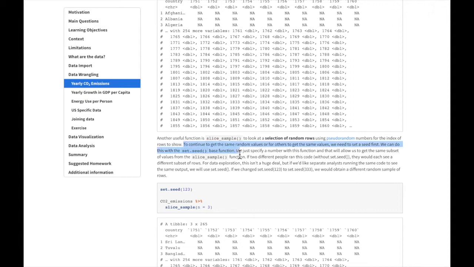So here it says, to continue to get the same random values, or for others to get the same values, we need to set a seed first. We can do this with the setSeed base function. And later, the seed of 123 is used, which gives us the output here.